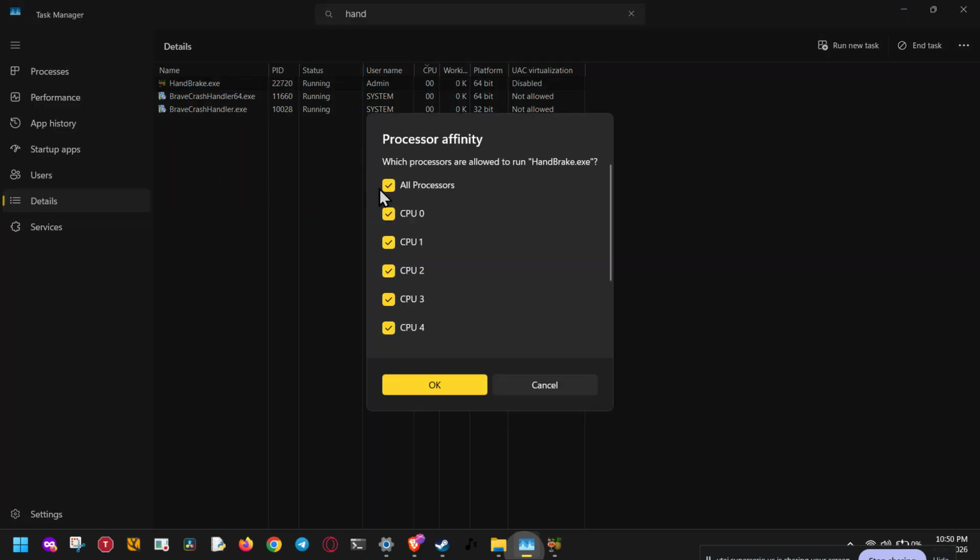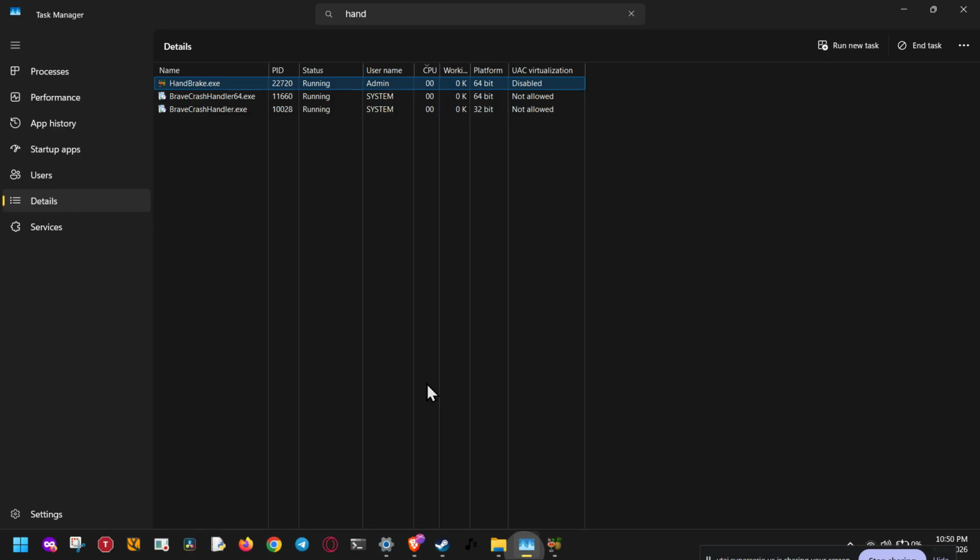If you want to limit CPU usage, uncheck about half of the cores. For example, if you have 8 cores, you can leave 4 checked and disable 4. If you have a system with many threads, you can still cut that number down to reduce the load. Click OK to apply the change. This method can help a lot when you want HandBrake to keep running, but you do not want it to take over the entire machine.